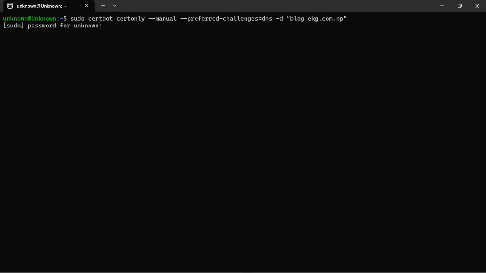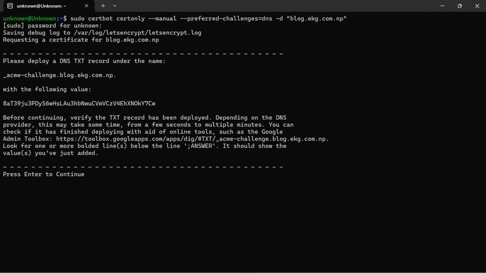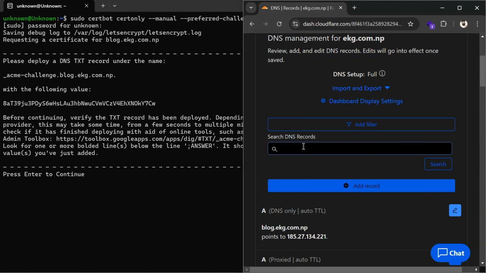Now you have to replace domain name in this command and run it. To run this, you will need root access. Now it will ask you to verify domain using DNS challenge. To do this, you will need access to domain provider. In my case, I have already added my domain to Cloudflare, so I'll use Cloudflare.